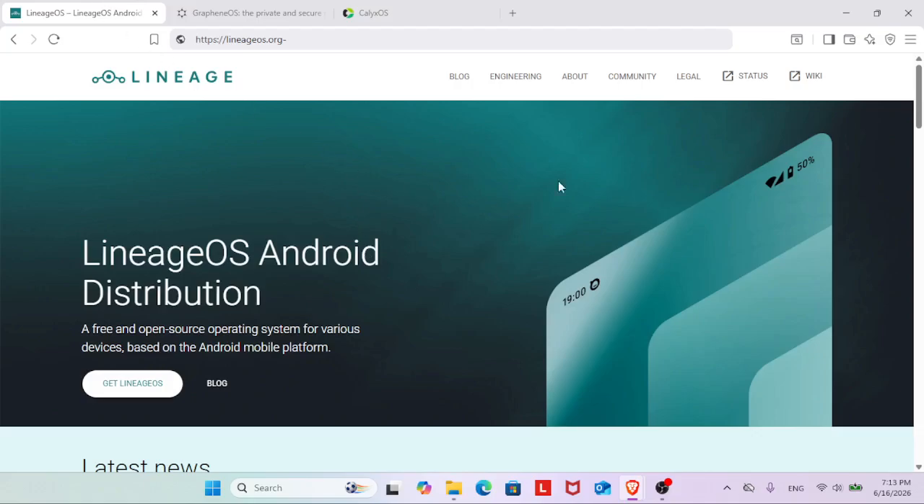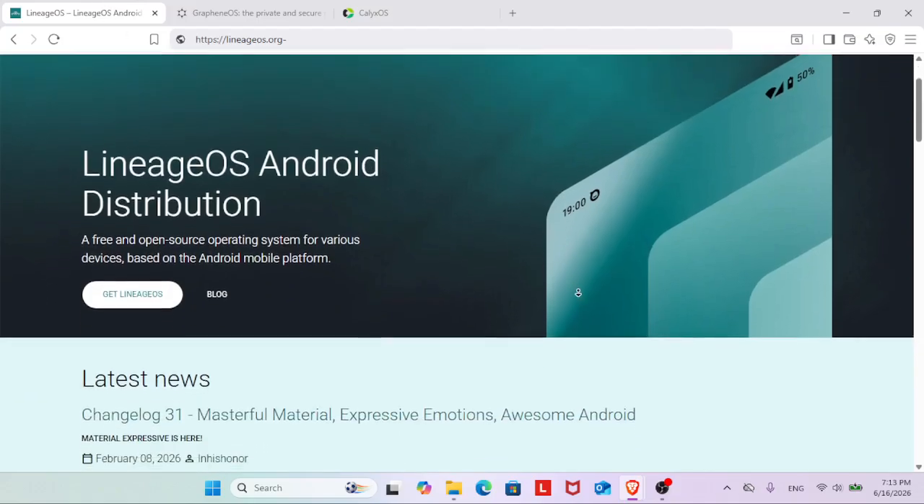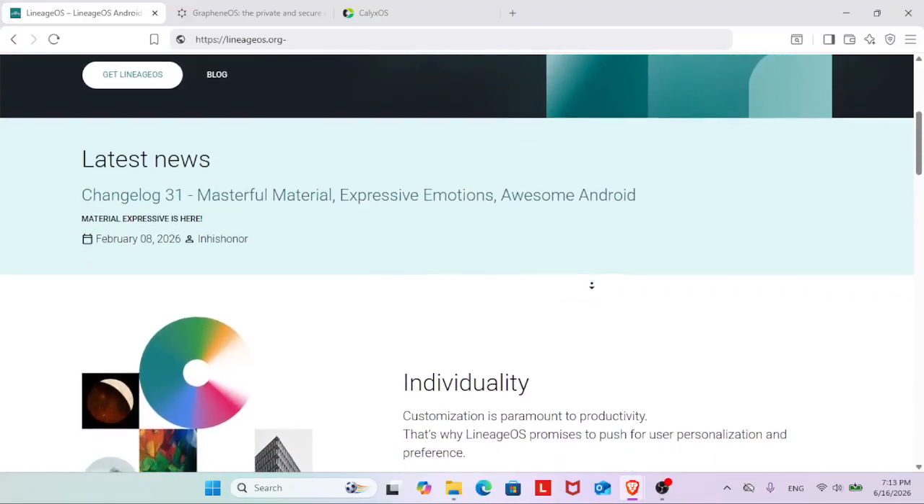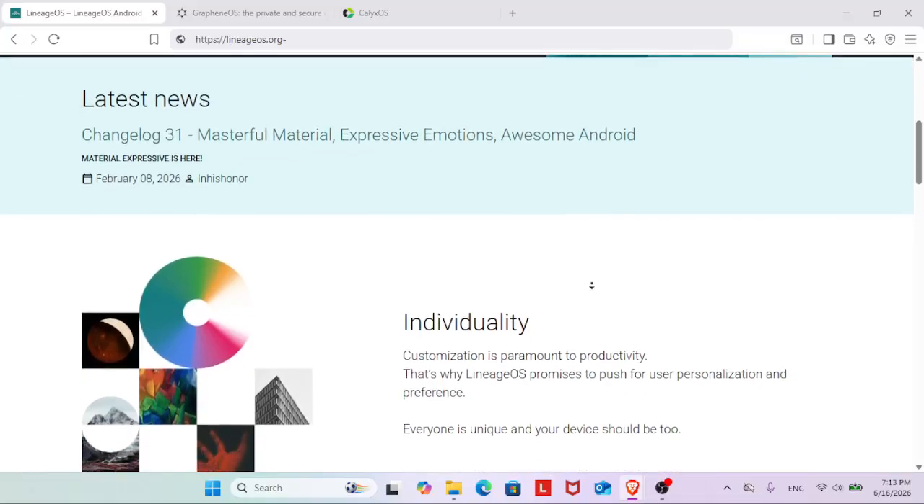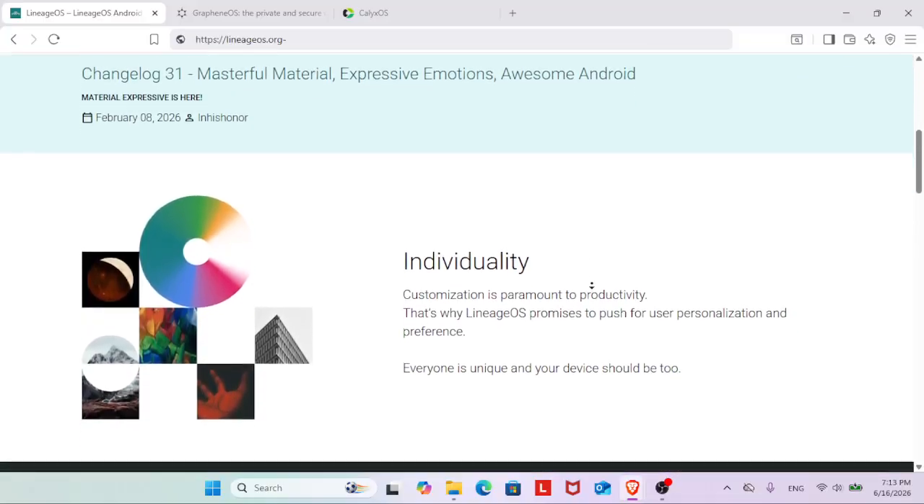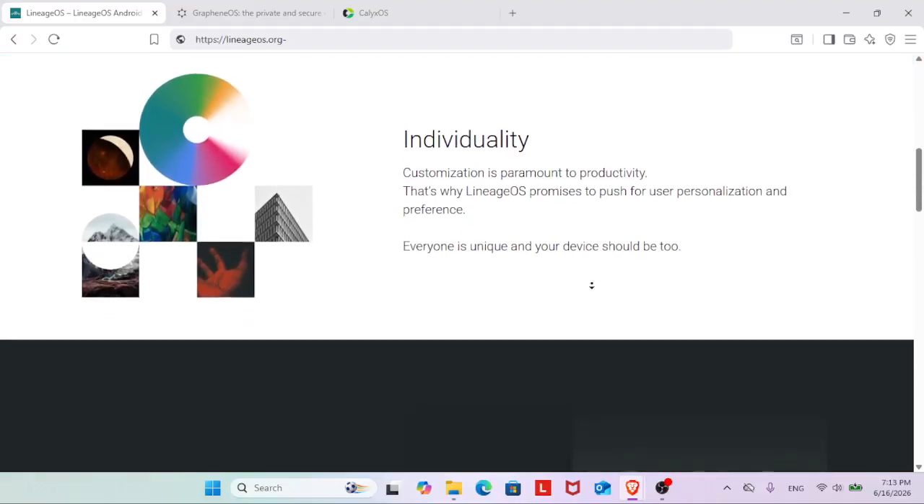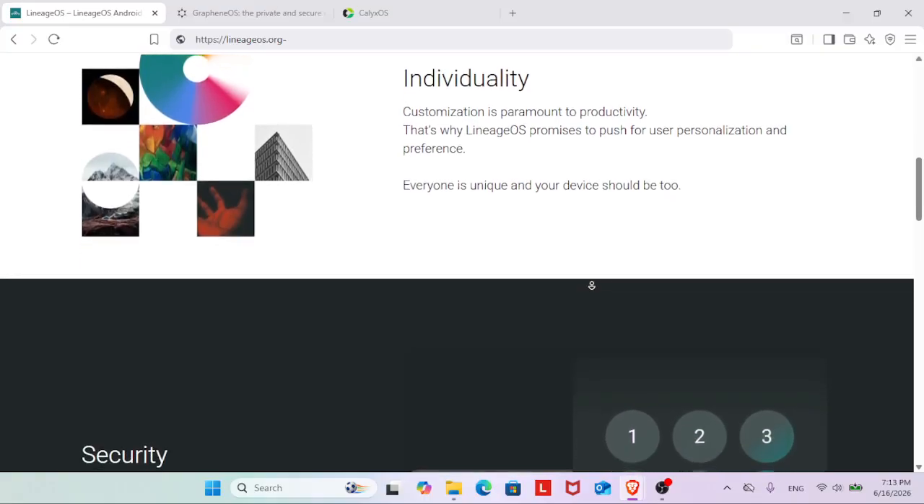LineageOS covers the widest range of devices by far. Older Samsung flagships, OnePlus phones, Xiaomi devices, Fairphones, and dozens of other models appear on its official supported list. If your phone is more than 2 years old or is not a Pixel, LineageOS is almost certainly your only option among these three. Here's how to check.